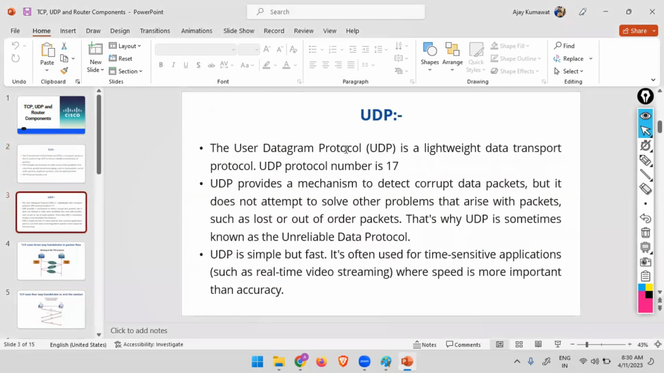Then UDP. What is UDP? User Datagram Protocol. So in case of TCP, we call it a segment. In case of UDP, we call it a datagram. Now UDP is a lightweight data transport protocol and the protocol number is 17. Why is it lightweight? Because it does not have so many features like your TCP. And these features you will understand when we compare the header of TCP and the header of UDP. What is a header?